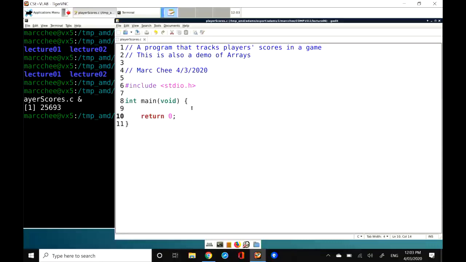So some of the things that I said I was going to do was I was going to create an array for the player's scores. So I could call it scores, and I could say it has 4 elements. So this is the most basic possible form of this that I could do.